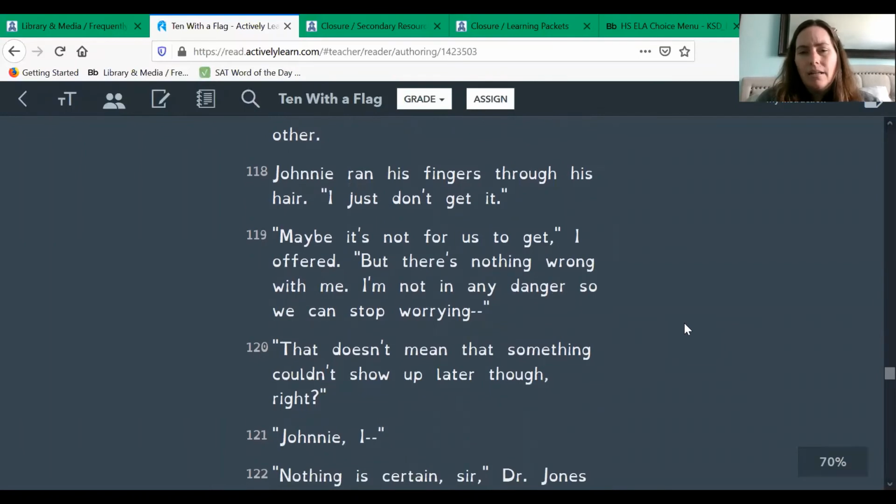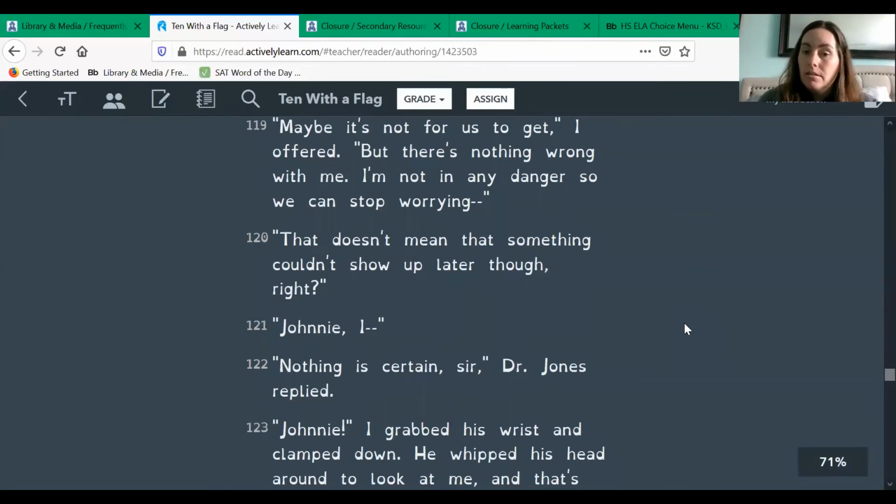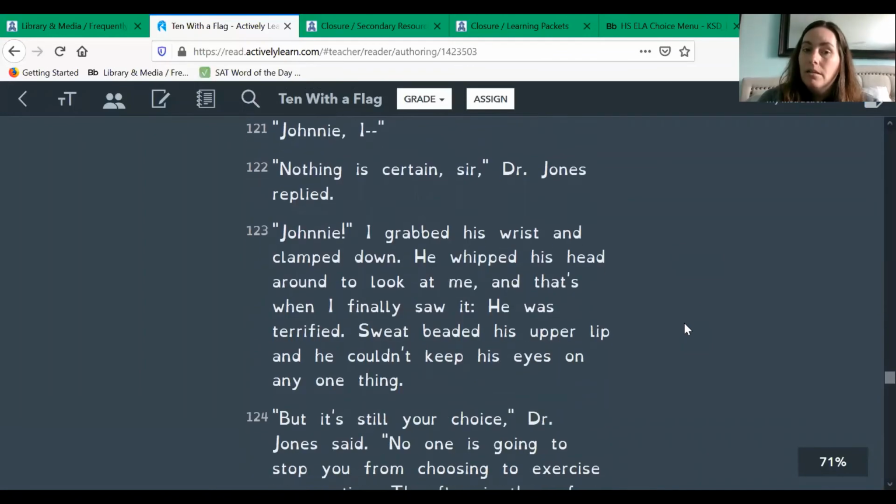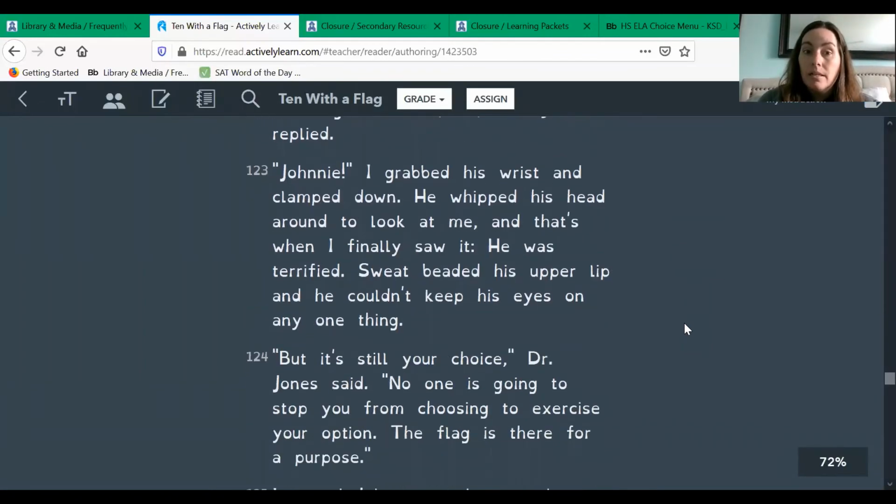Johnny ran his fingers through his hair. I just don't get it. Maybe it's not for us to get, I offered. But there's nothing wrong with me. I'm not in any danger, so we can stop worrying. That doesn't mean that something couldn't show up later, though, right? Johnny, Nothing is certain, sir, Dr. Jones replied. Johnny! I grabbed his wrist and clamped down. He whipped his head around to look at me, and that's when I finally saw it. He was terrified. Sweat beaded his upper lip, and he couldn't keep his eyes on any one thing.